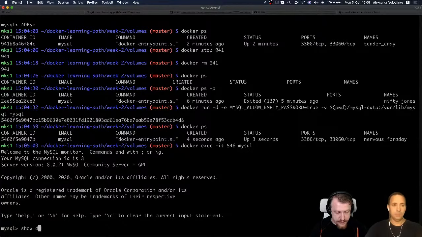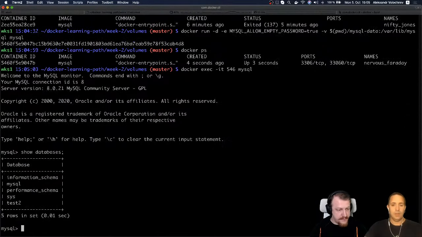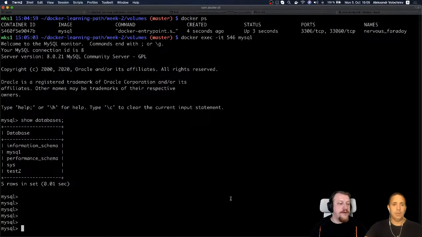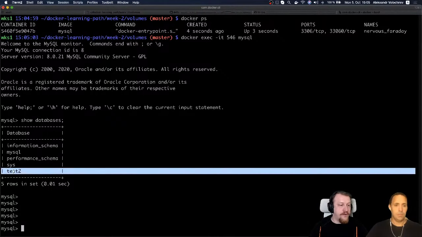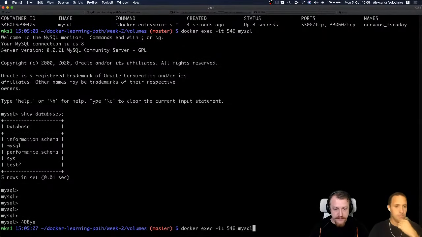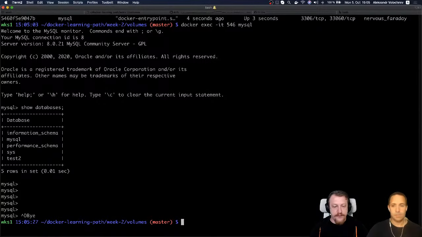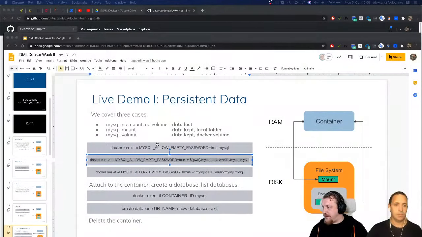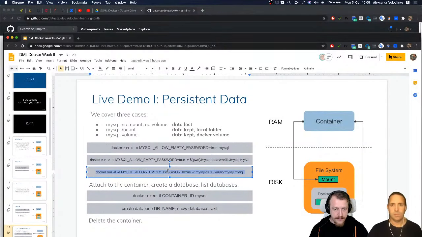Good. And I say show databases. And my database test2 is here. So I have my local folder and I have my data. And final thing, I can, instead of creating a database with my bind mount, because I don't need this folder.